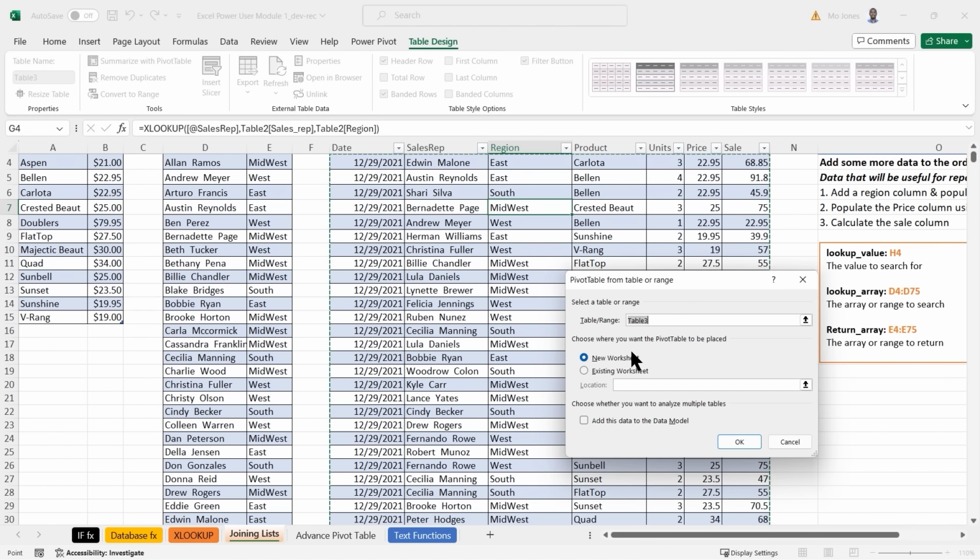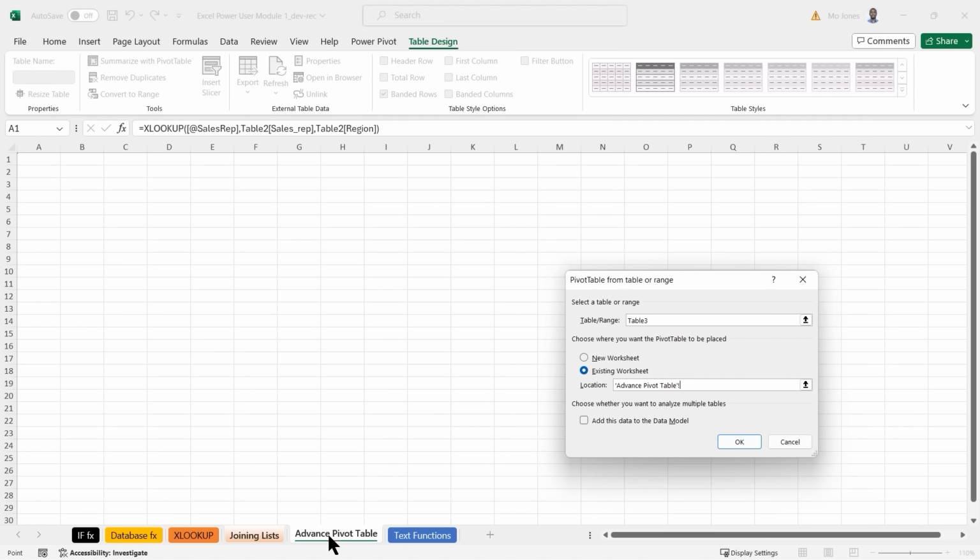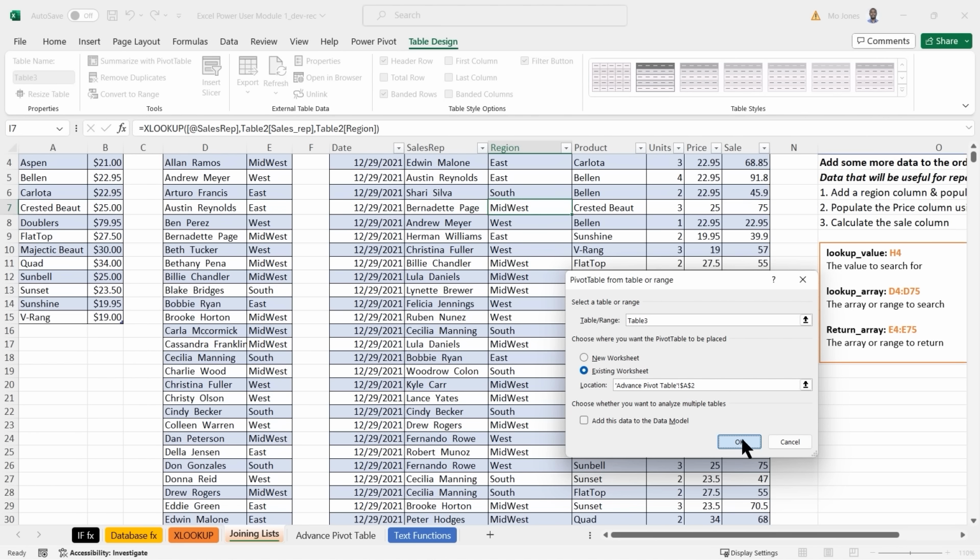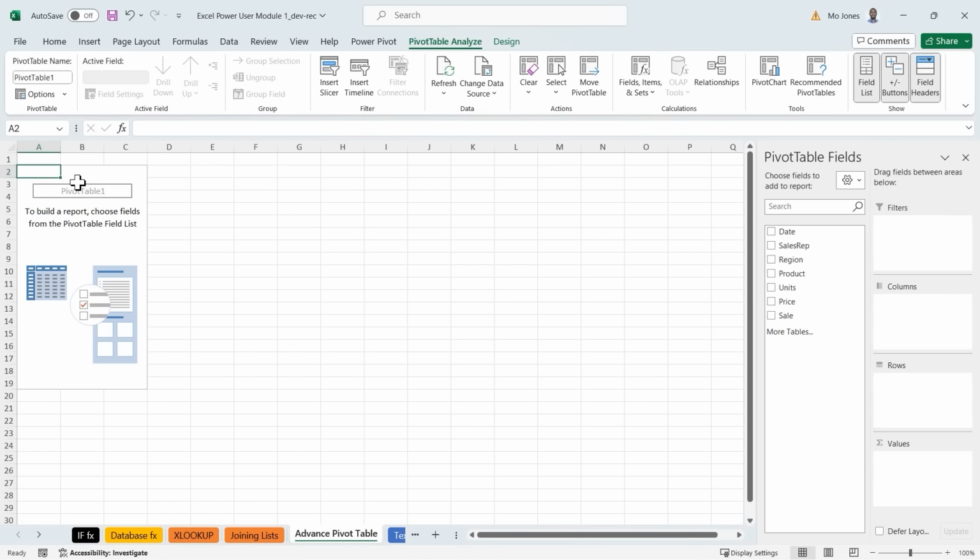And I can actually place this on an existing sheet. I do have a sheet here called Advanced Pivot Table. It's empty right now, so I'll go ahead and place this there. I'll click on here, head on over to Advanced Pivot Table, place it over here in cell A2, and press OK. So here is my pivot table.